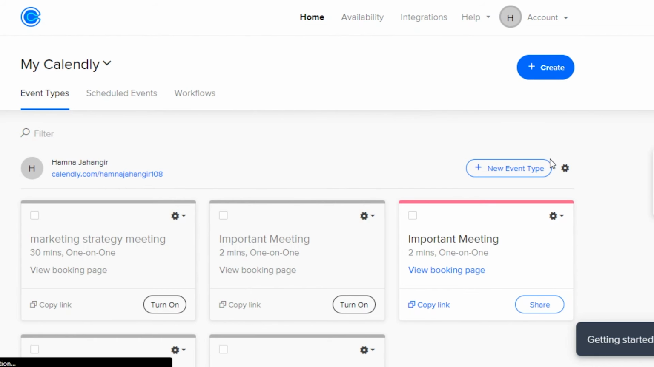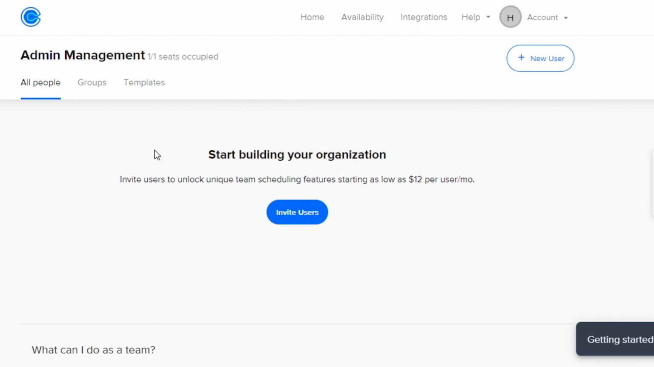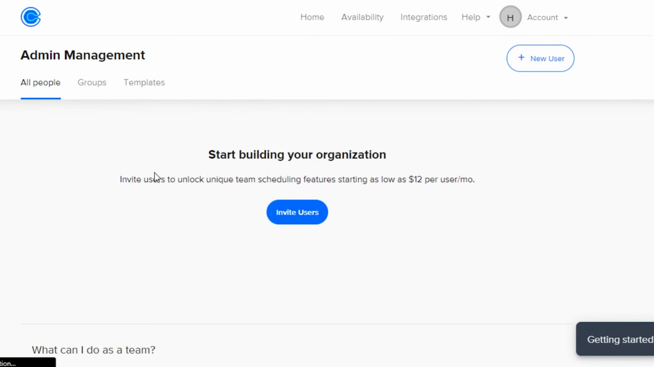And in here, I will be able to access all of the different management for my meetings, such as how to invite different people. I can simply click on invite users, and then I will be able to invite my team members to join the Calendly for more experience and to join my meetings. All I have to do is just simply add their email addresses.